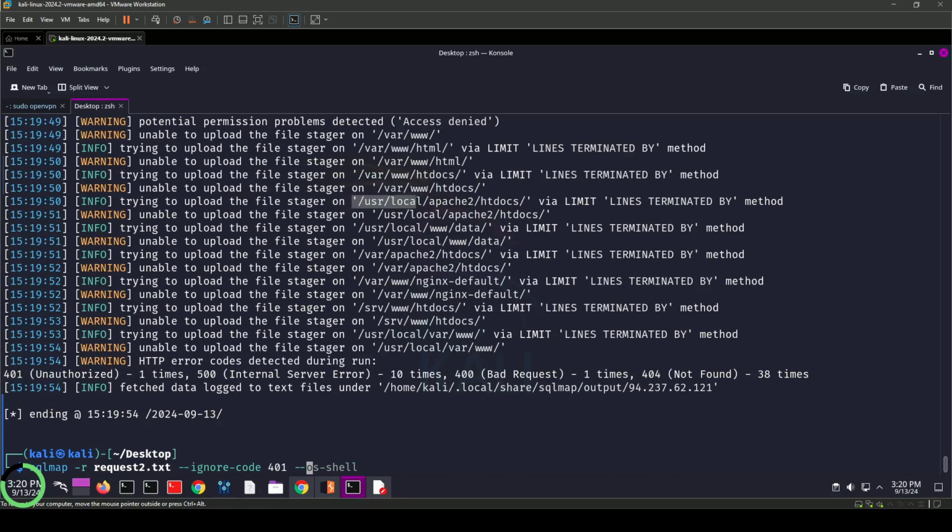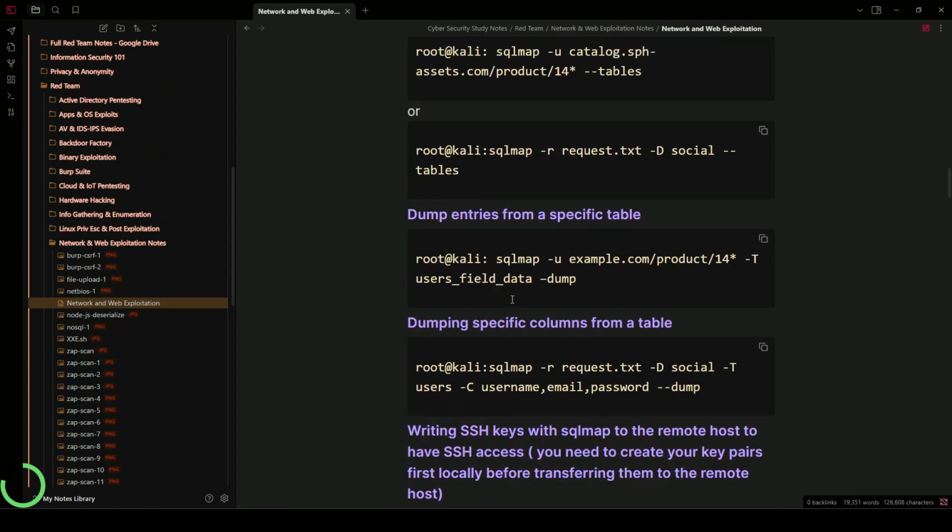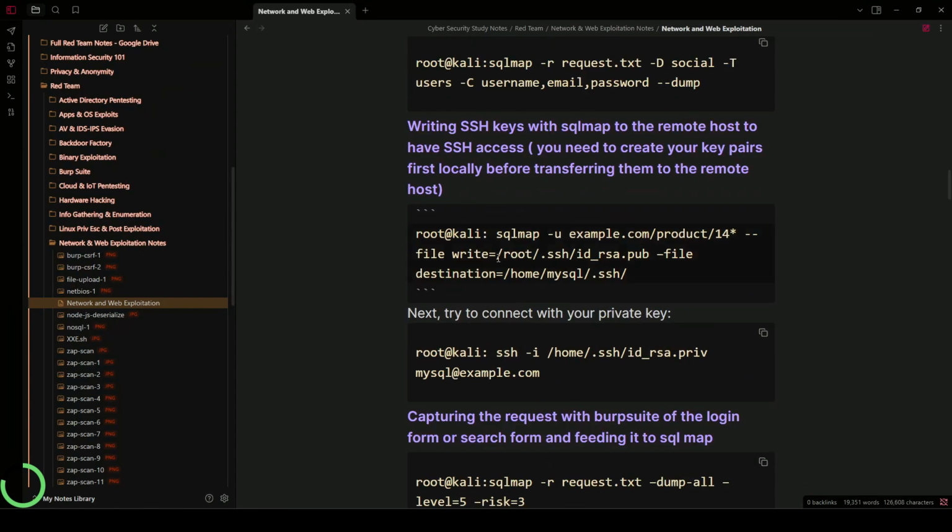Okay, what's another step? What's another option we can do to achieve an OS shell? We can write our own SSH keys. But first we have to guess what is the home directory. So back here, I can write my own SSH keys, right? And then using, of course, the --file-write option, and with --file-dest, I can specify the destination on the target machine where it will store my public key. Then I can log in with my private key.